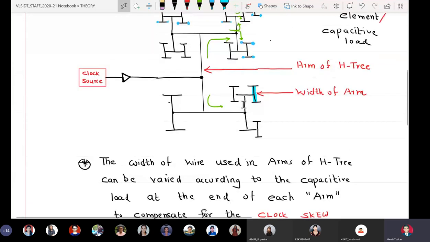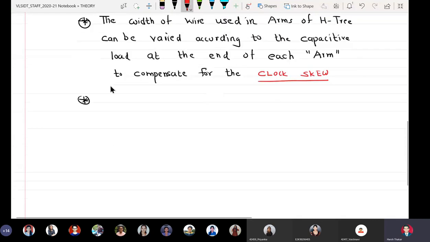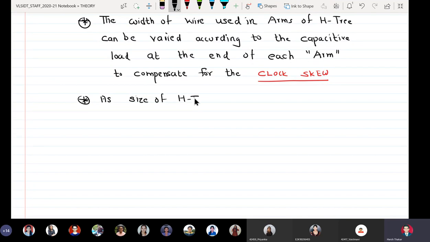Here, as the size of H tree increases, the clock skew also increases, because we see here that clock is present only at this point. So clock is present at this point and it is getting distributed all over. So we can also write down as size of H tree structure increases, the clock skew also increases.